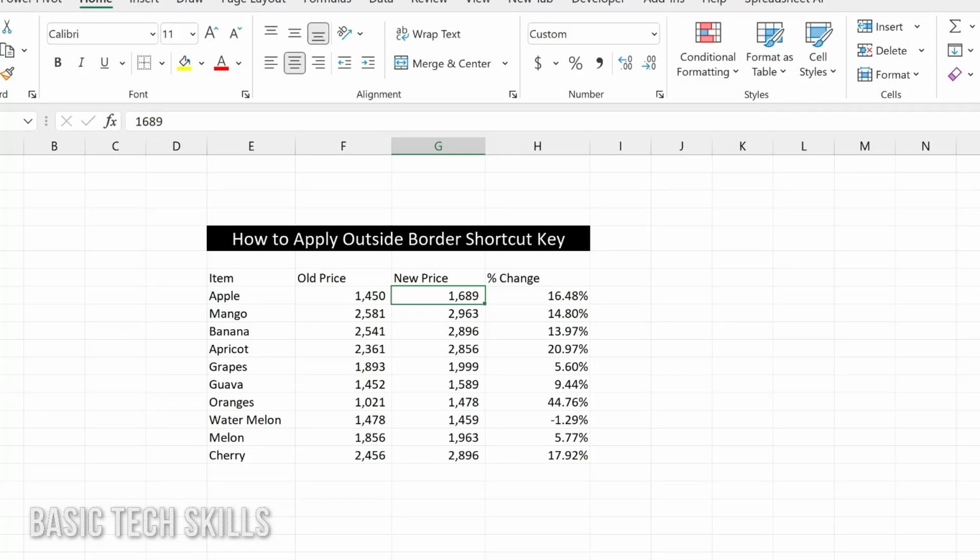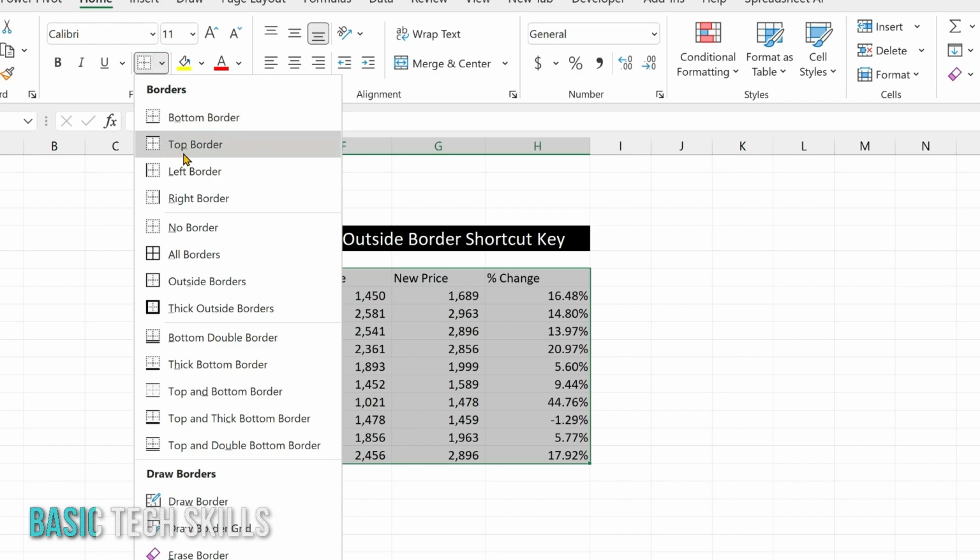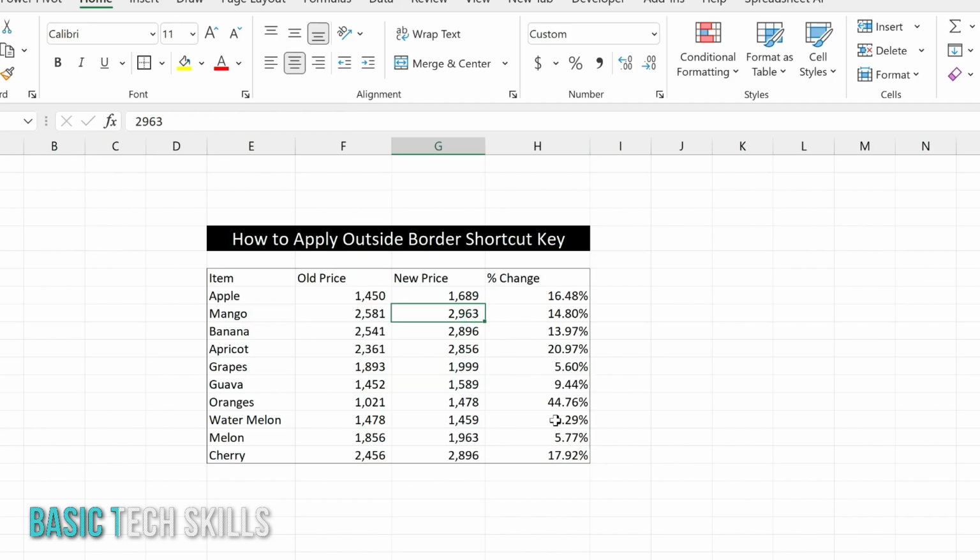In this video, I will teach you how to apply outside border with shortcut key. For example, if you want to set outside border of this dataset, the easy way is to go to the border drop-down menu and click on the outside borders. And here you can see that the outside border is applied.